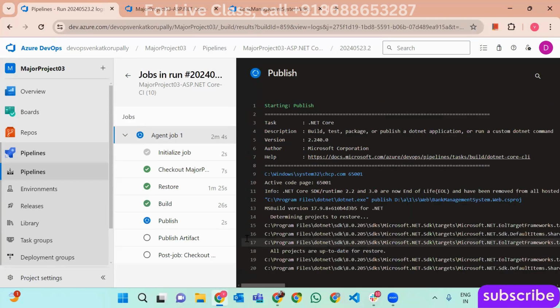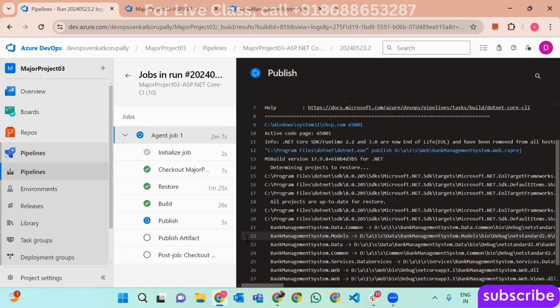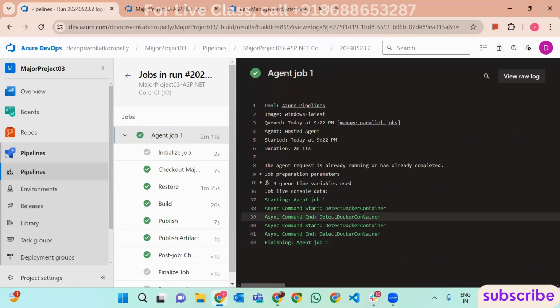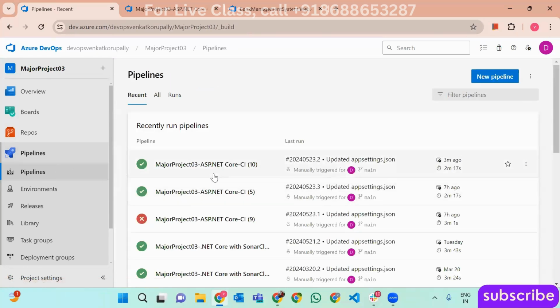This time it is success. But can I get the artifact from this particular pipeline? Where can I see the artifact, generally? I want to see the artifact. How will I see the artifact?